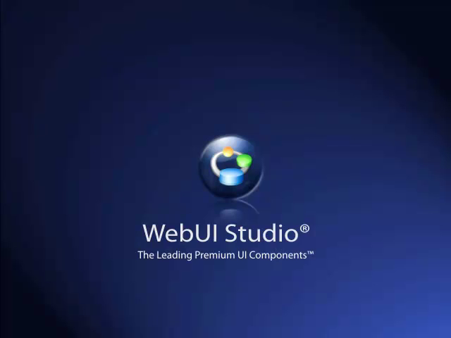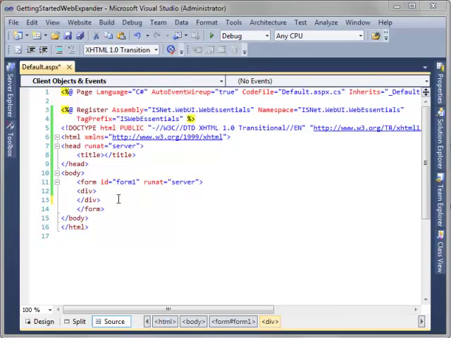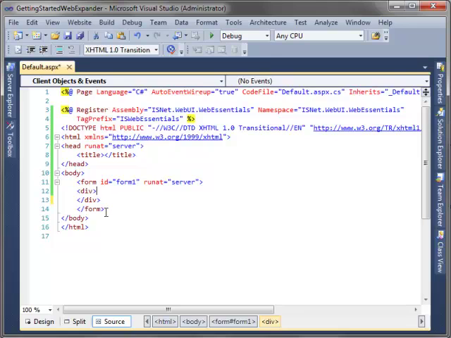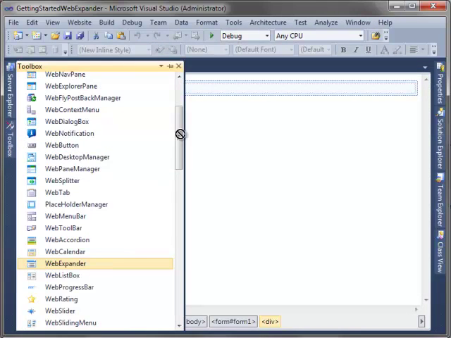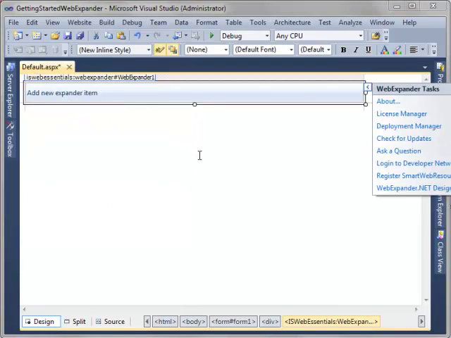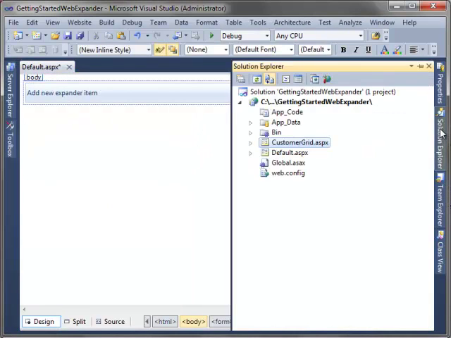This video will show you how to use WebExpander for a first-timer. First, create a new website using Intersoft Empty Website Project template. After that, switch to Design View, and simply drag WebExpander to the web form.